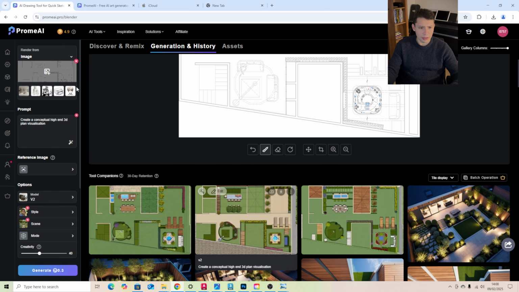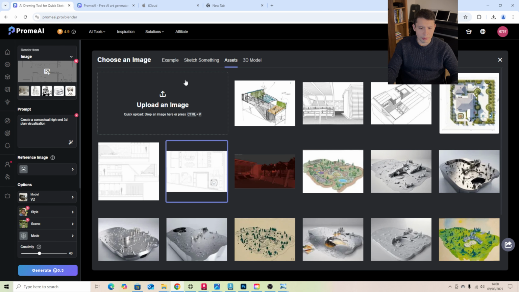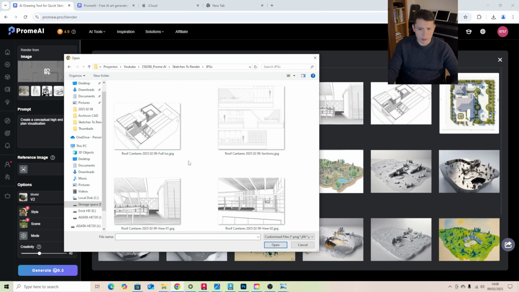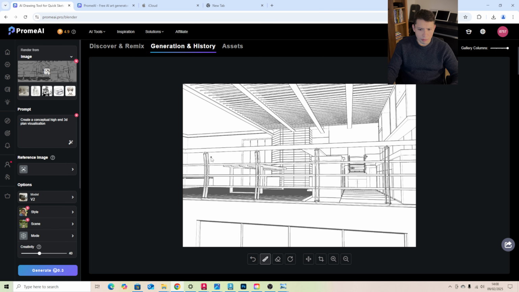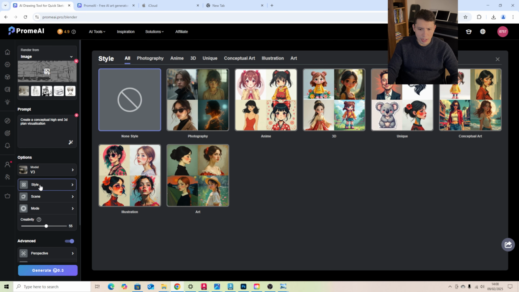Okay, let's do one more, and this time we're gonna use a few different settings. So let's go to the JPEGs and let's use this one. Now we're gonna go to model 3. Let's see what model 3 can do. On style, we're gonna click on 3D.